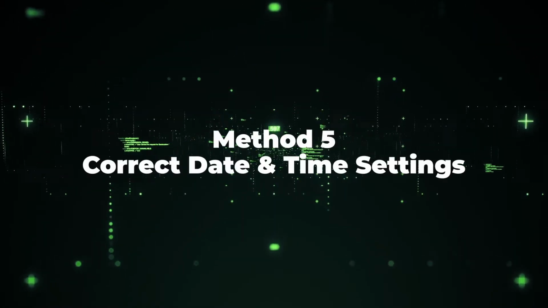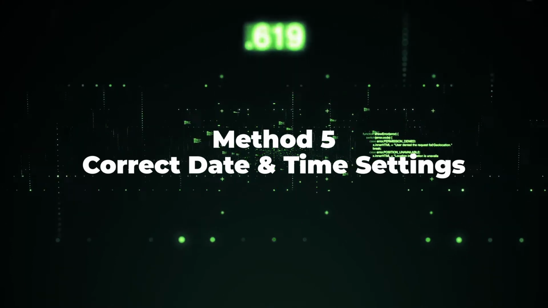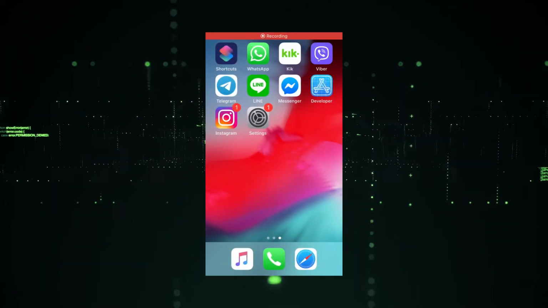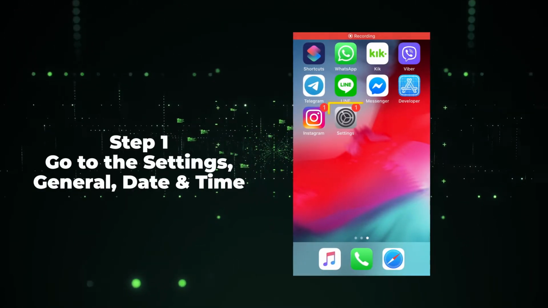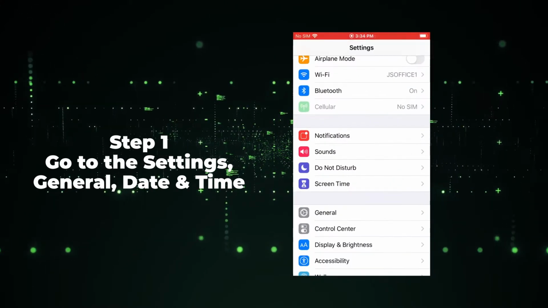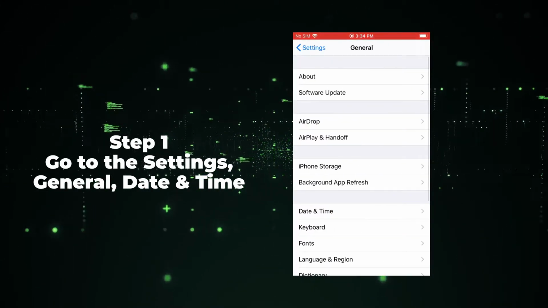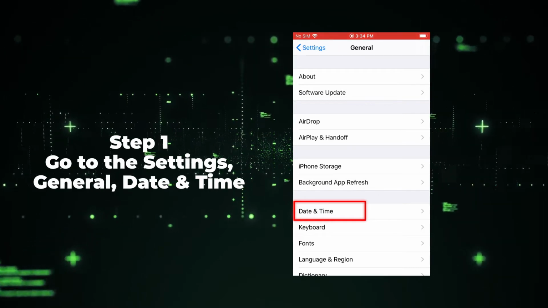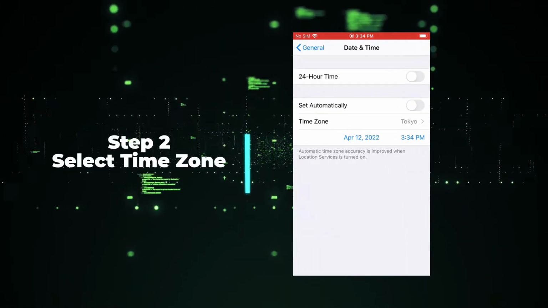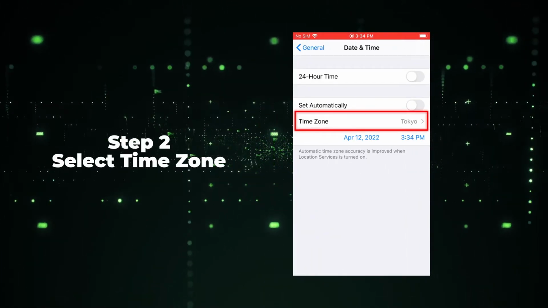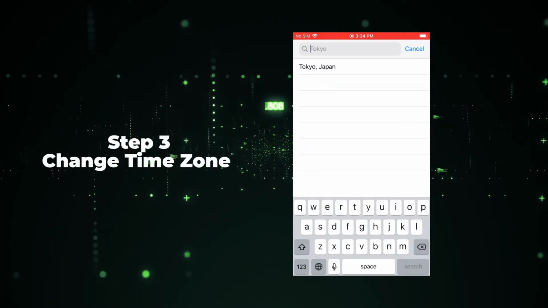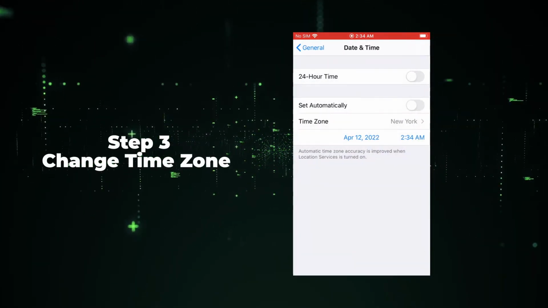Method 5. Correct date and time settings. Incorrect date and time may cause this issue. Step 1. Go to the settings, General, Date and time. Step 2. Select your time zone. Step 3. Change the correct date and time.